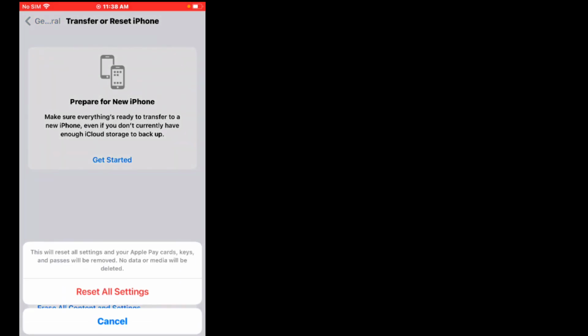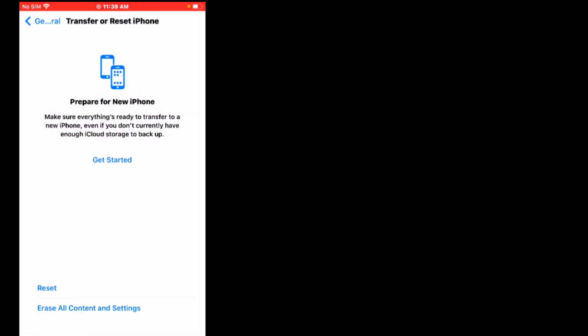Reset all settings. This will reset all settings and your Apple Pay cards, keys and passes will be removed. No data or media will be deleted. Tap on Reset All Settings to confirm this action and the problem is fixed. If solution number 6 is not working, now apply solution number 7. Solution number 7 is update your iOS version.